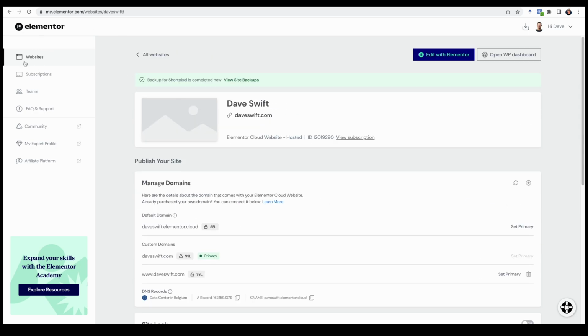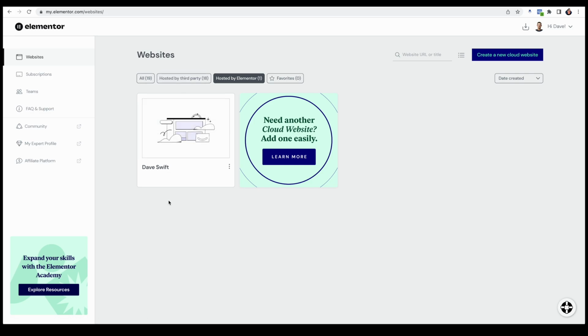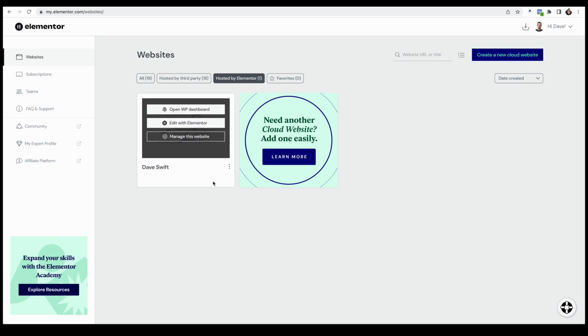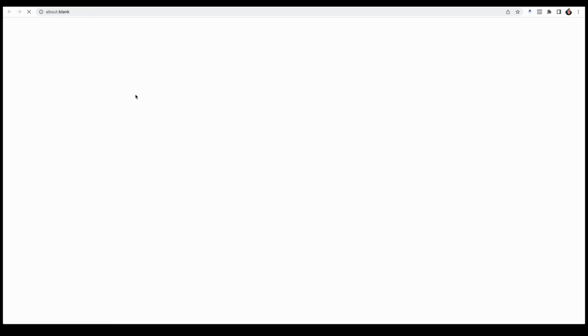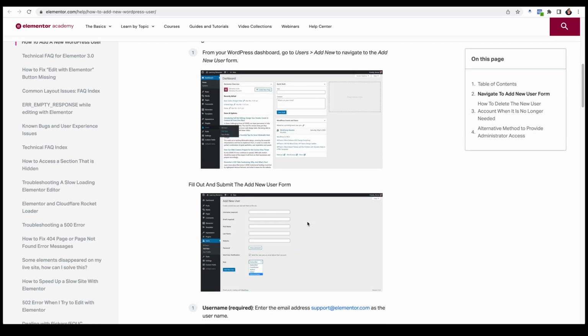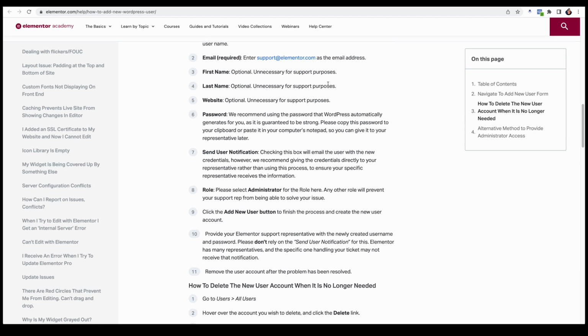If we go back out to our website here, if I wanted to, say, give Elementor access to my website, I could create them a temporary account inside of WordPress, and then I can share it with them very securely by simply clicking on the triple dots and then sharing my temporary credentials right here. I would simply enter the username and password that I created, and then I'd be able to send it directly to support. If you don't know how to create credentials, they do have a little guide right here where you can click and it'll show you step by step where to go and how to set that up so that they can go into your website and actually edit it if they need to or tweak some settings from their side.